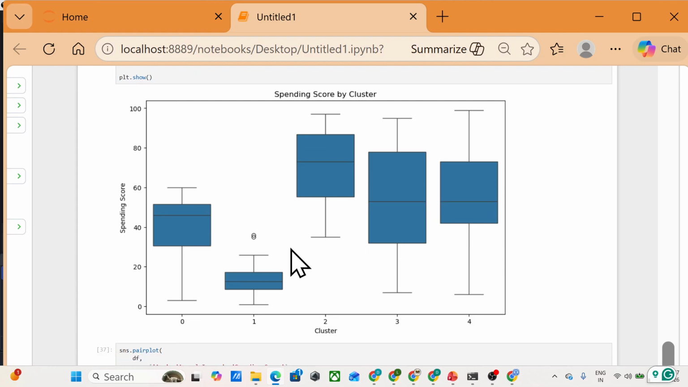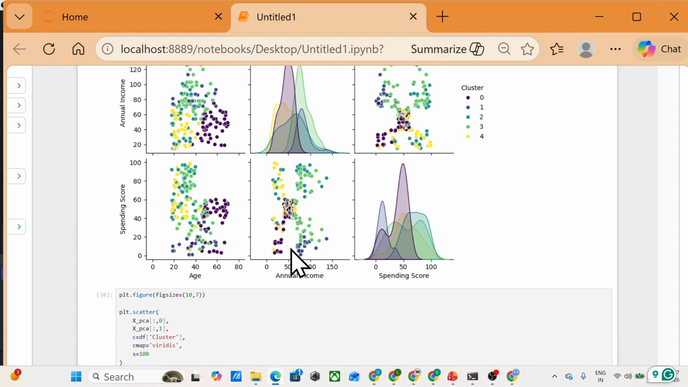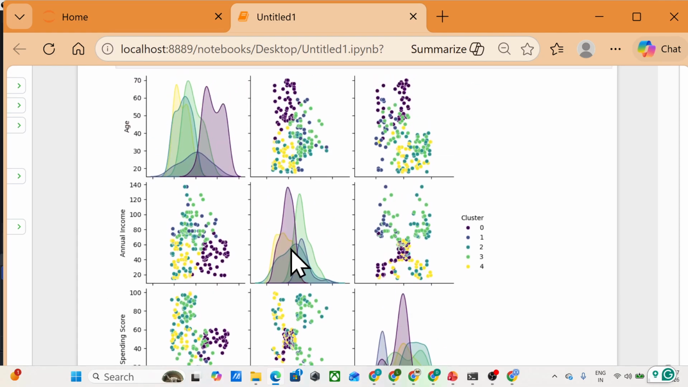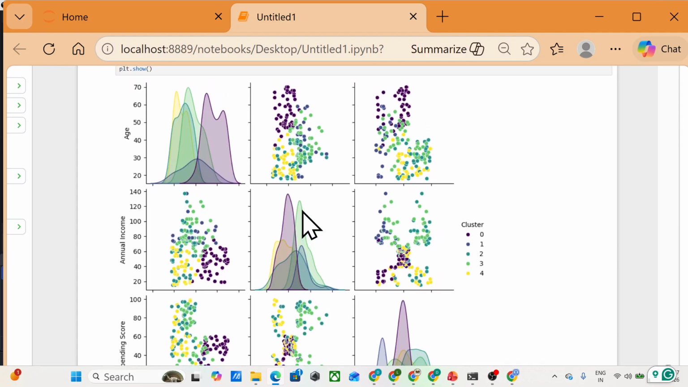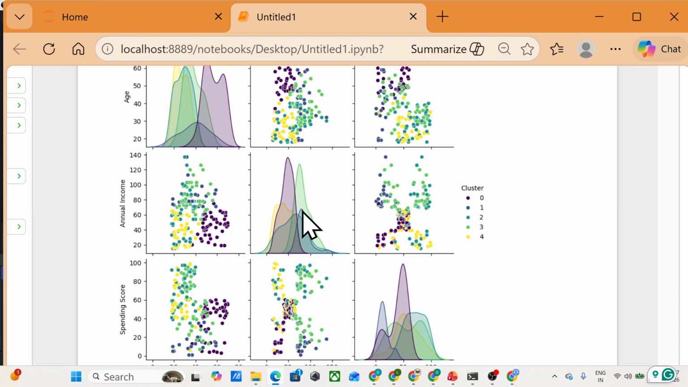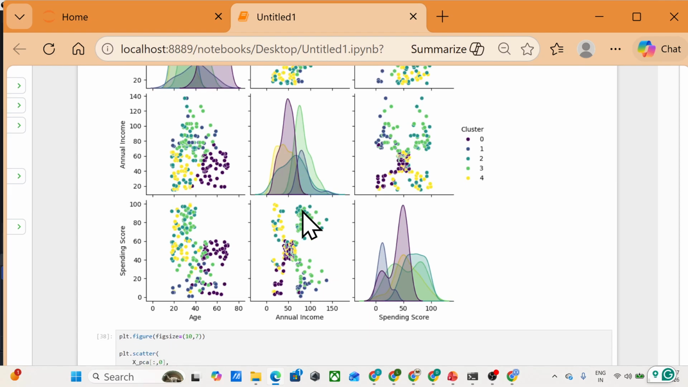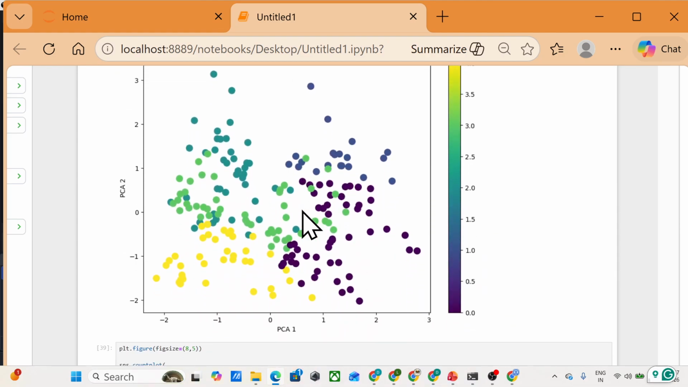Similarly you can see this graph over here, and this is a very important graph. The diagonal graphs show feature distribution individually, and the scatter plots show the relationship between the features, that is income versus shopping, age versus spending, and age versus income. So you can see over here. I hope you have understood it.